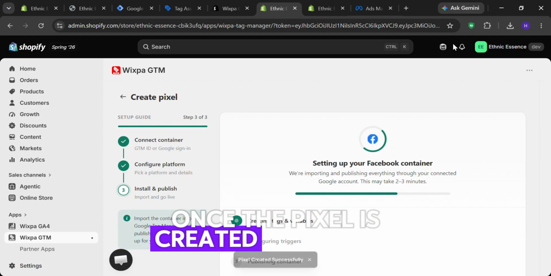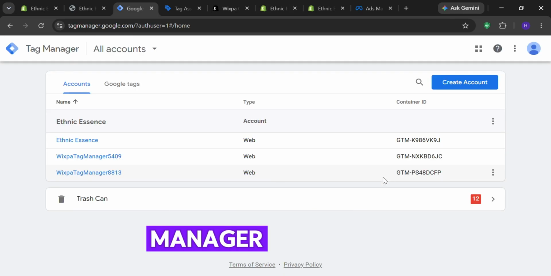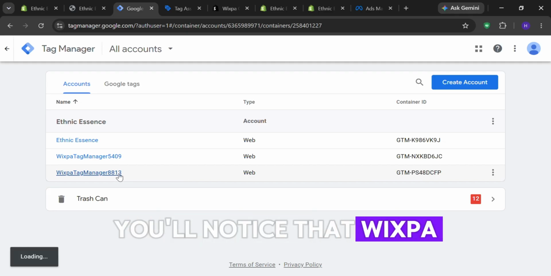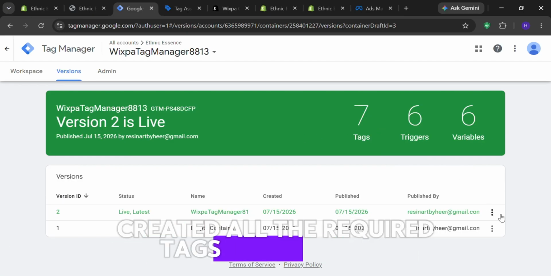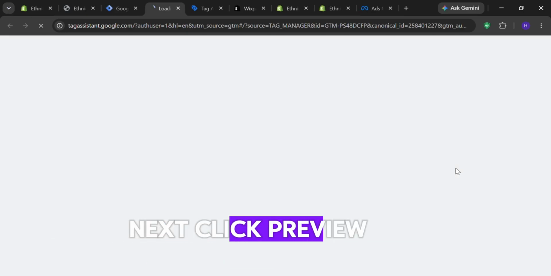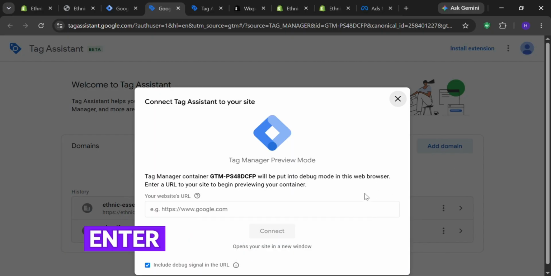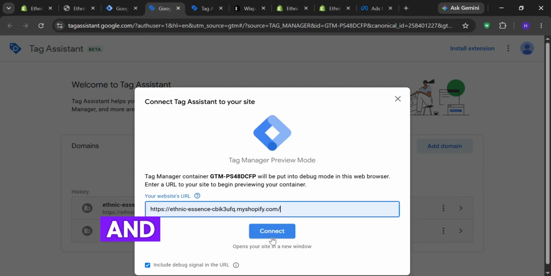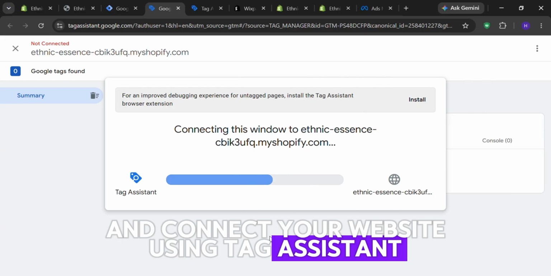Once the pixel is created, open your Google Tag Manager container. You'll notice that Wixpa has automatically created all the required tags and triggers. Next, click Preview in Google Tag Manager, enter your Shopify store URL, and connect your website using Tag Assistant.